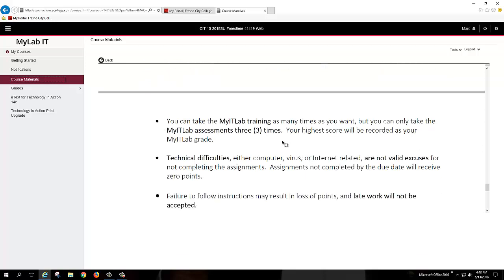Okay, the trainings you can take as many times as you want. I don't record them. They show you step by step how to do something. The assessments you can take a maximum of 3 times, and I'll keep your highest score.